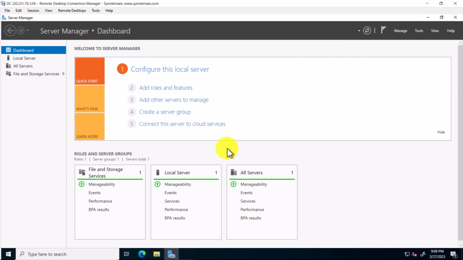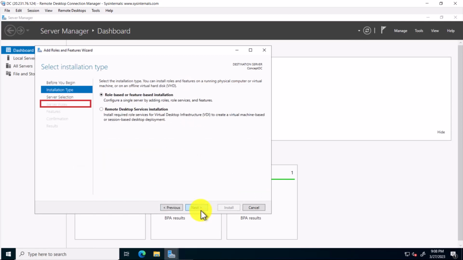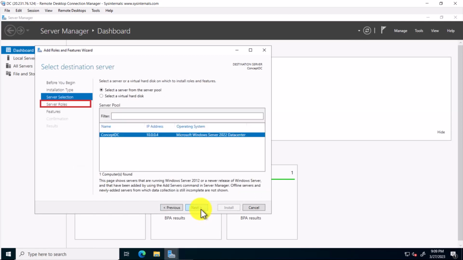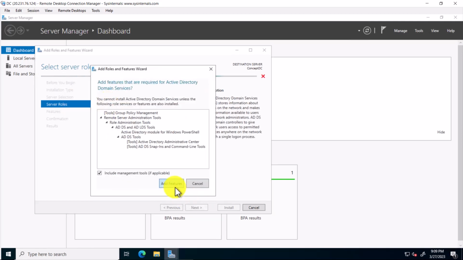We'll start by installing some roles into this server. Click add role and features. Click next, next again. And we're going to do this till we get to server roles. And select Active Directory Domain Services and DNS Server. We'll get a prompt about adding the features. Hit add features.